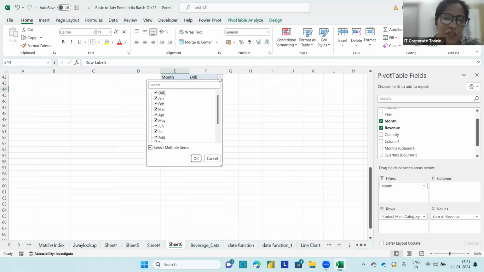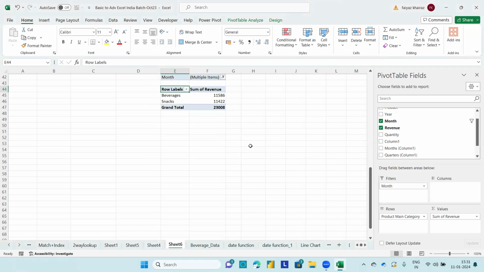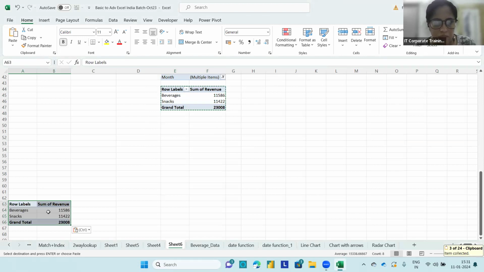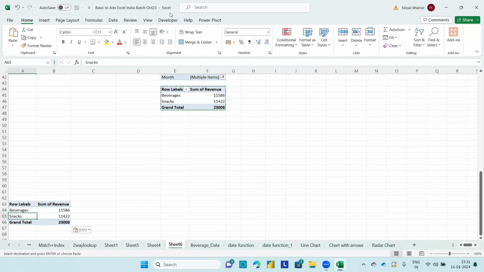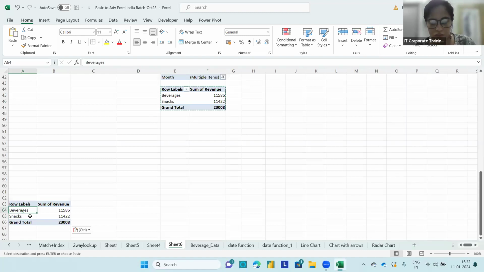Why? Because if I select a particular month, suppose I deselect all, and select January, February, and March, the sales should only be of January, February, and March. It is showing me that sales, correct? But I wanted to see the months also in the view, which I'm not getting. So what I'll do is Control A, Control C, and Control V. I'll go to pivot.